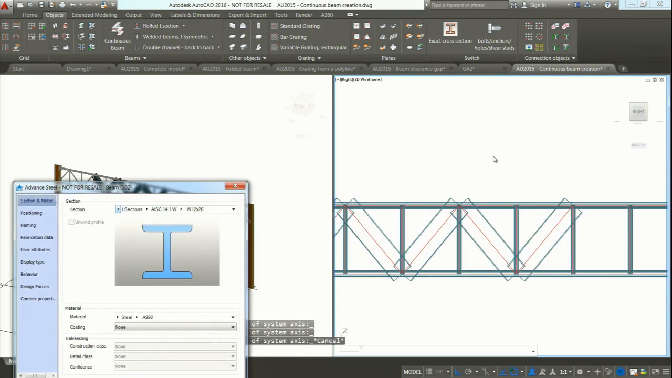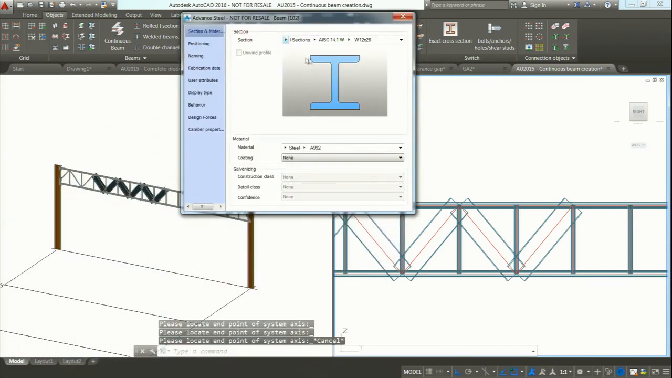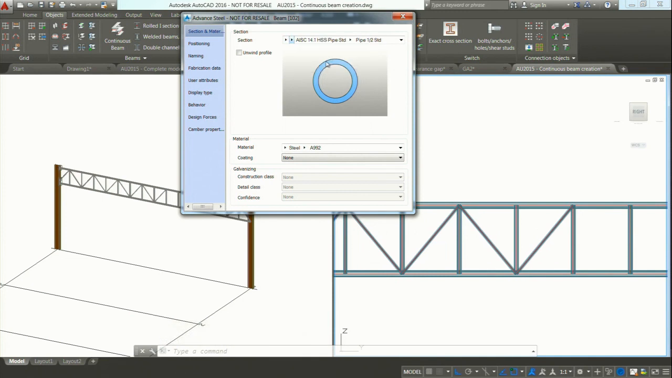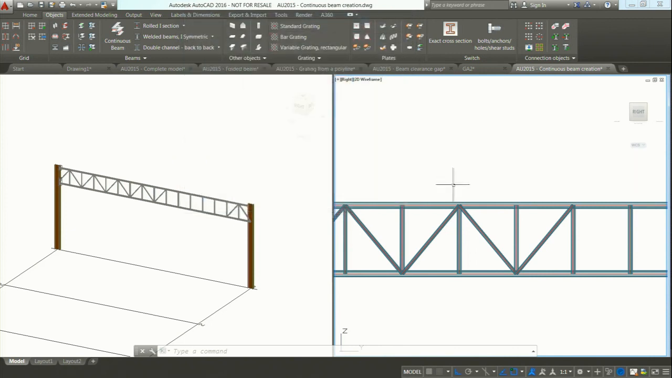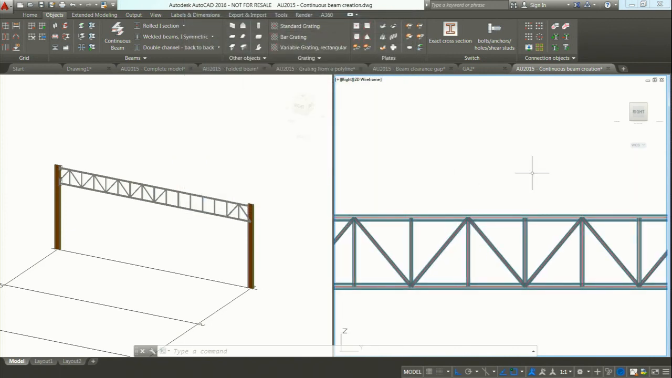And when you press Escape, the dialog box appears, and you can say I would like to have a circular section, and I would like to have a pipe which has this size, for example. And then I get my beams which have been created automatically.